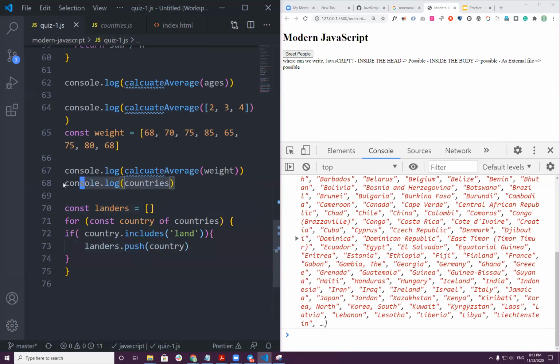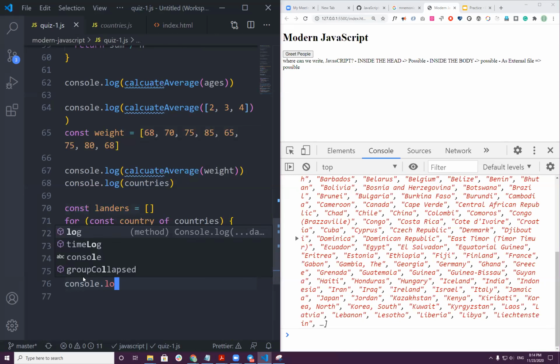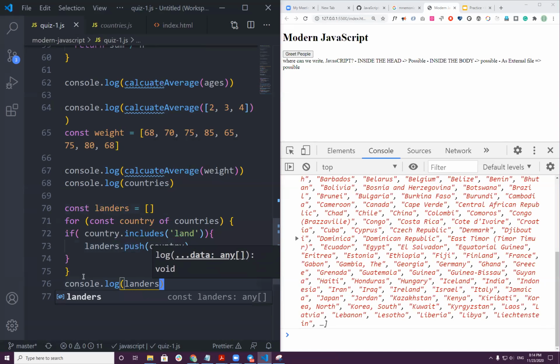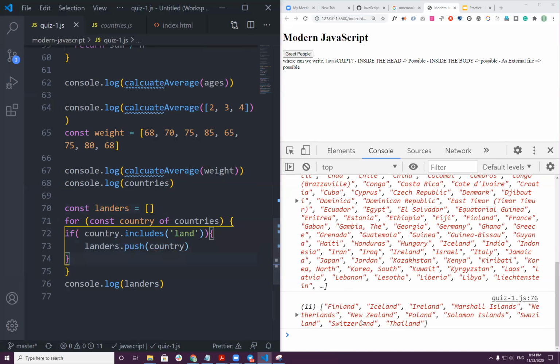Someone asked me about this to fit the console output. Now console.log(landers). Oh yeah. Do you see the landers, guys? Look, how many countries do you see? You don't have to count manually. Already, yes, that was the task.